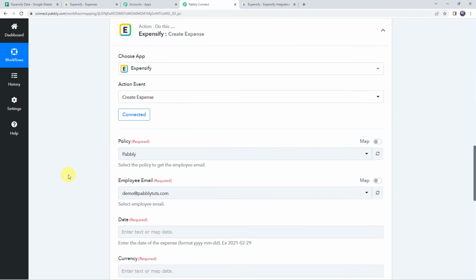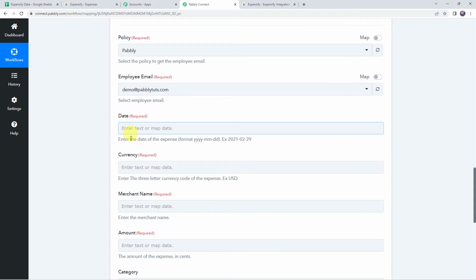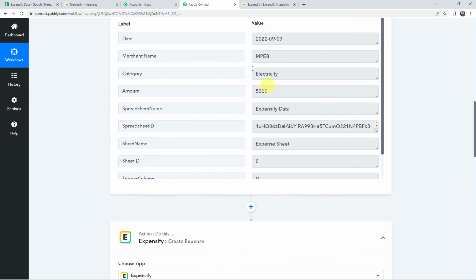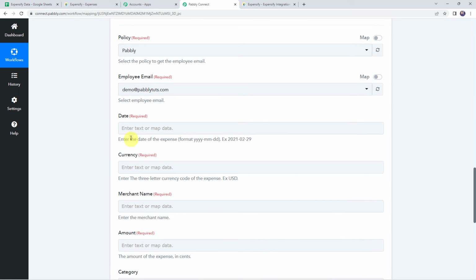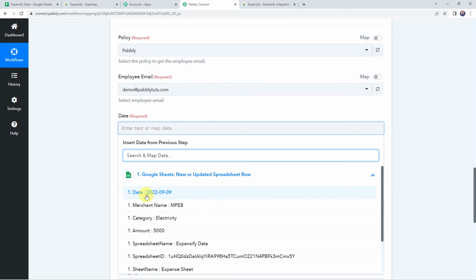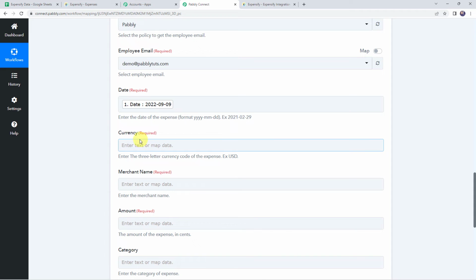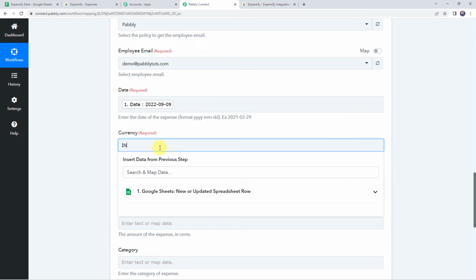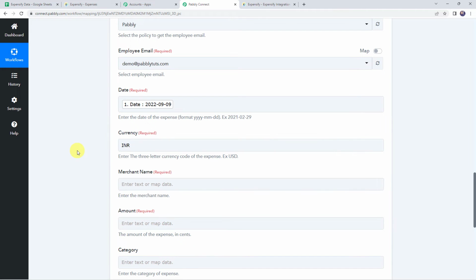So let's scroll down. Here we have to map the date. And here it is mentioned to enter the date in YY, MM and DD format. Okay, so we have got the date in the same format over here also, that is YY, MM and DD. So let us map the date from trigger response. In the same way, here we have to give the currency. Enter the 3-letter currency code for the expense. So as we are in India, I am just giving the currency as INR. Okay, here you have to give your country currency code over here.